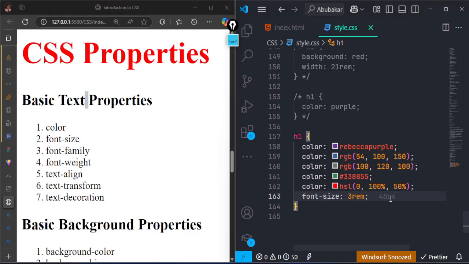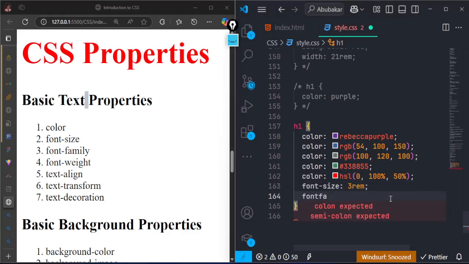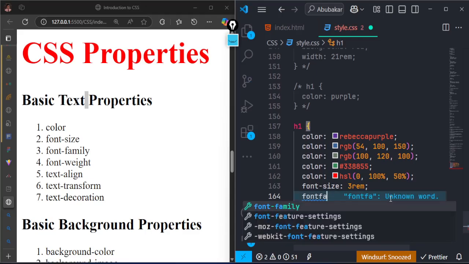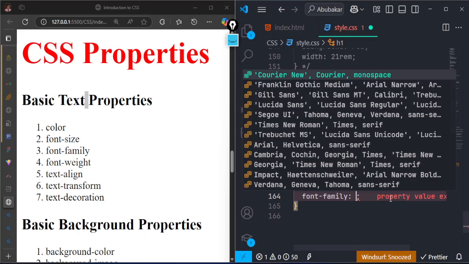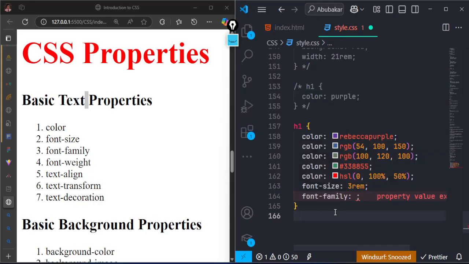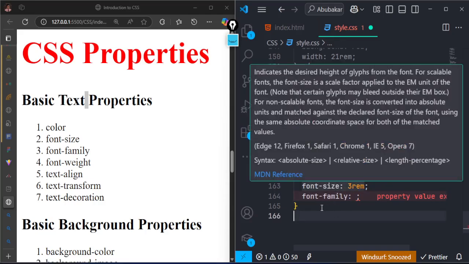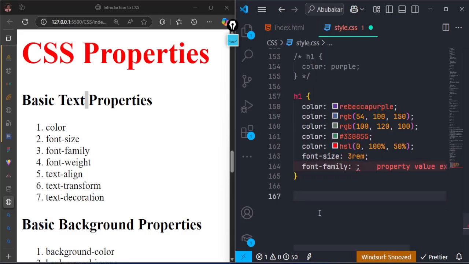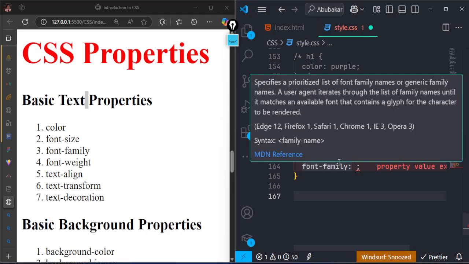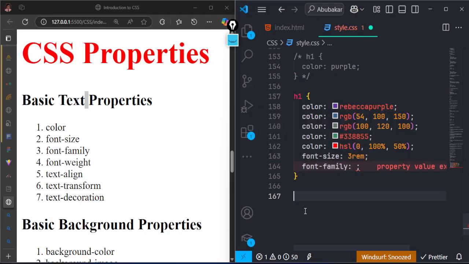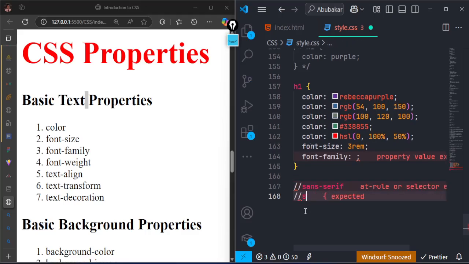So the font family, you can use it to change the font of the text that you are working with. Each font that you want to use belongs to a particular family, and that's why the name is font family. So each font that you want to use, or each interface that you want to use, belongs to a particular family. So we have something known as a sans serif. This is one family.